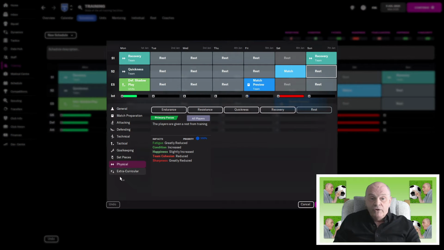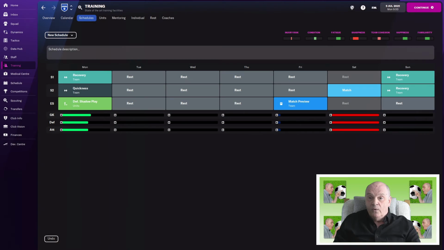We've clicked on the module, we go to physical, we can put another recovery module in there, click OK. We've got two recovery modules now. Let's say we have played City, it's been a really tough game and our players have been run ragged. Let's have two recovery sessions in there. You can do what you want, it's entirely up to you.